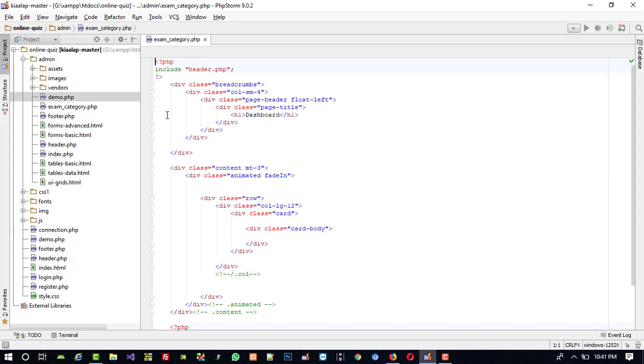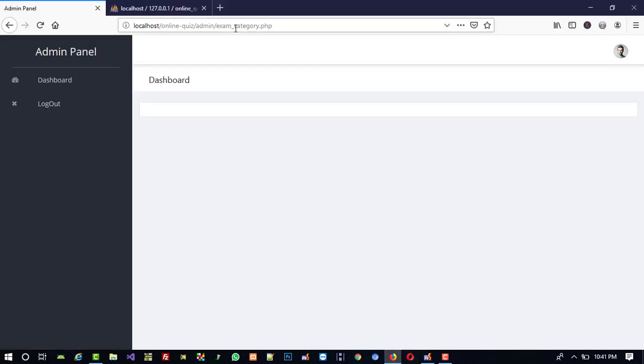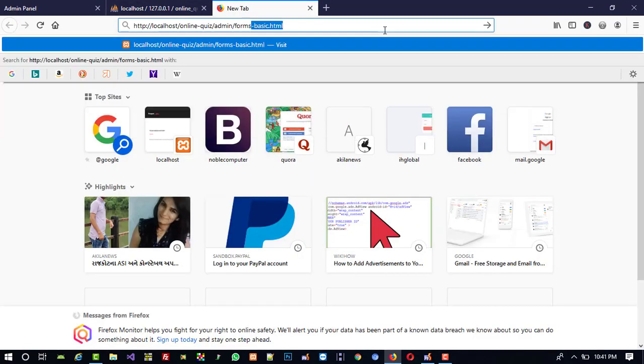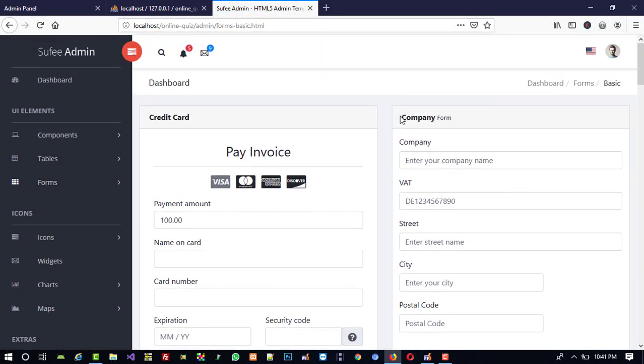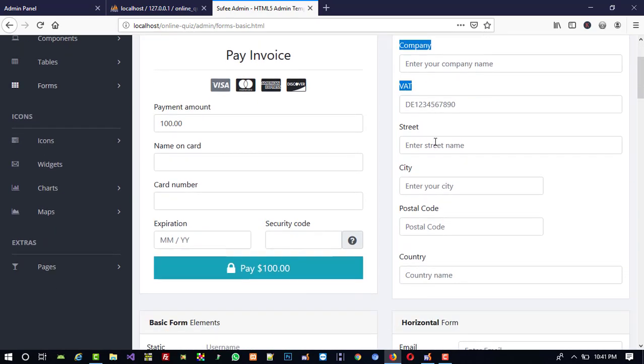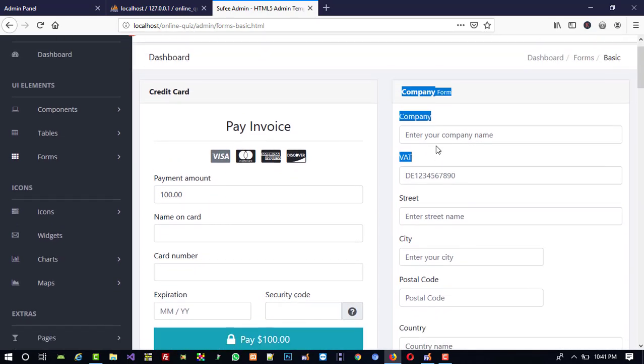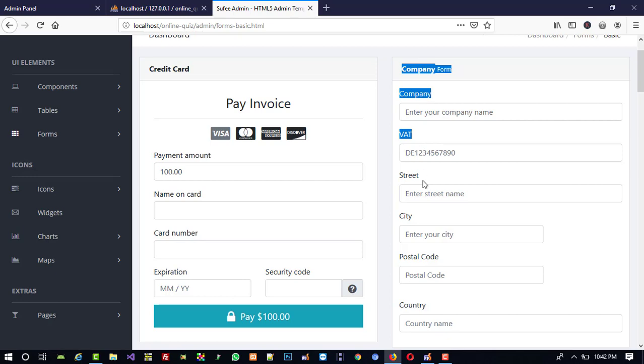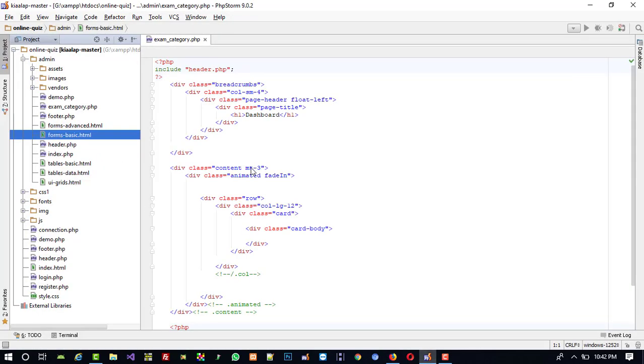Now we keep some forms here. You can see we keep the HTML forms here because we need to copy the design from here sometimes. So first of all I am going to open this forms-basic.html to show you. Right now we are going to take this form on the left side, and on the right side we are going to make a table to display that. I will show you. So first of all I am going to copy this company form part here.